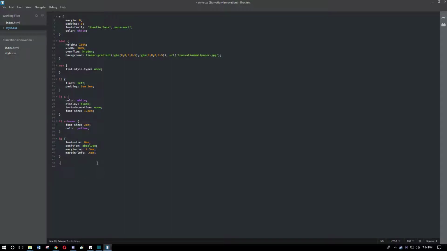So how to do a class is I'm going to call it active. You can call it anything you want, but I'm calling it active because whatever the current page is, it's going to be yellow. So we're just going to do that real quick. So active, color yellow.